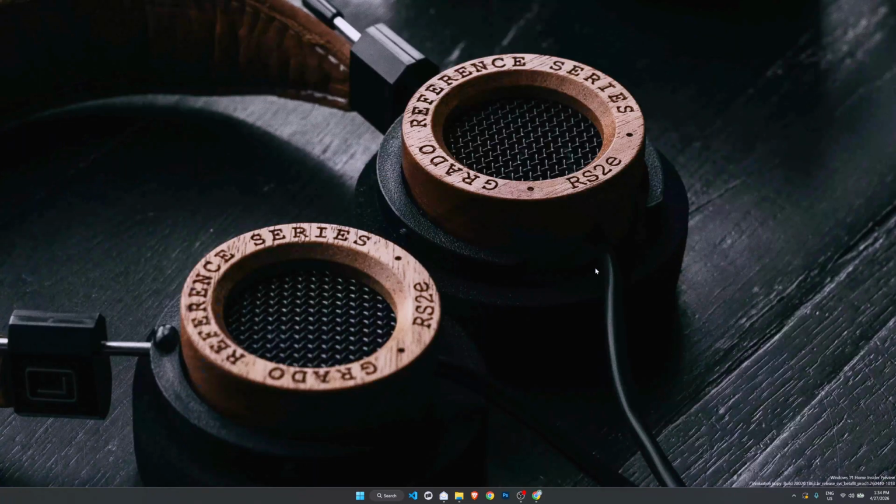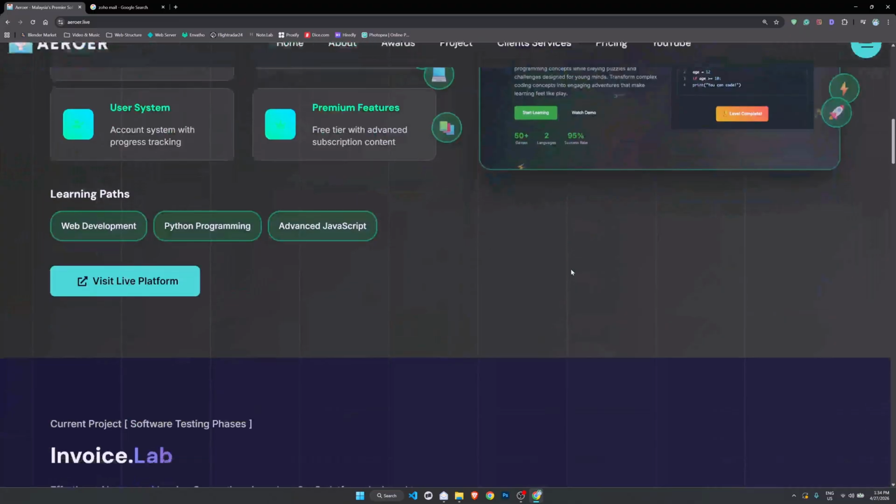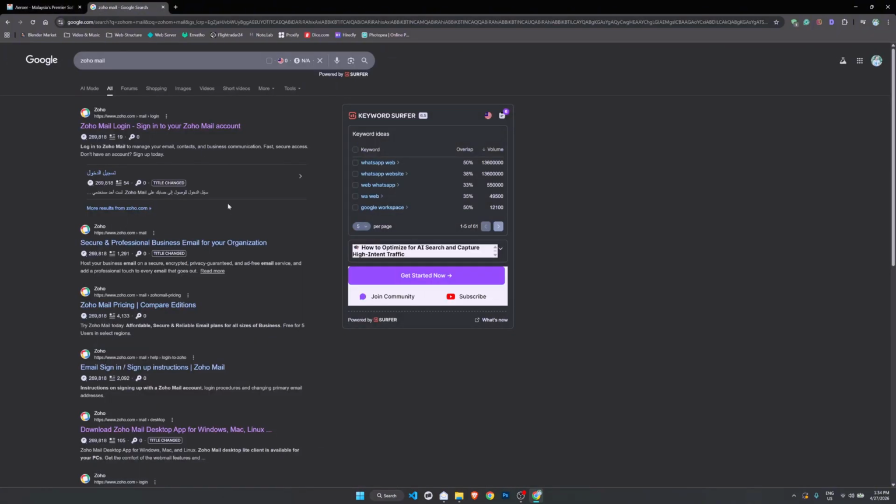The next application for me is email. I know every single one of us uses an email address, but at a professional level, it's good to have a business email or a custom domain email for your use. For me, this is the one, and the service I'm using is Zoho email.